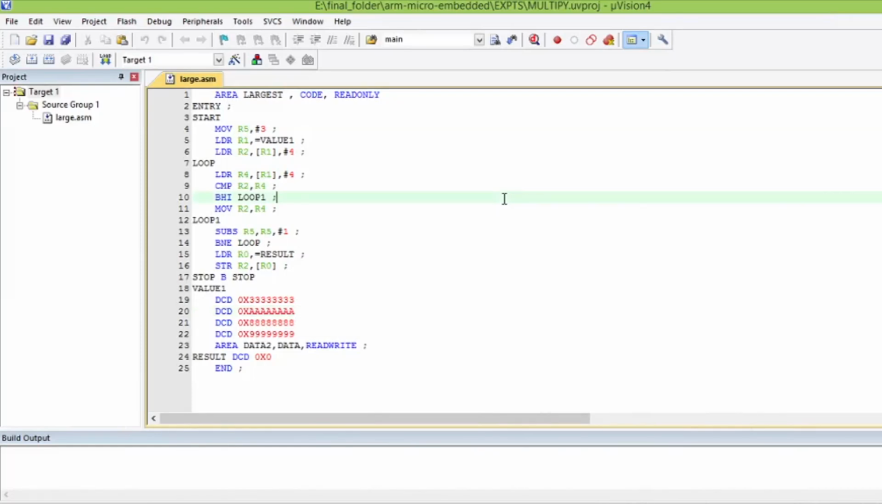Hello everyone. In today's session, I'll be explaining an ARM code which is used to find the largest number among an array of numbers. One thing I want to make clear now is that the numbers I'm considering here are unsigned numbers. What do we mean by unsigned numbers? Unsigned numbers include only 0 and all positive numbers. Negative values are not considered here.